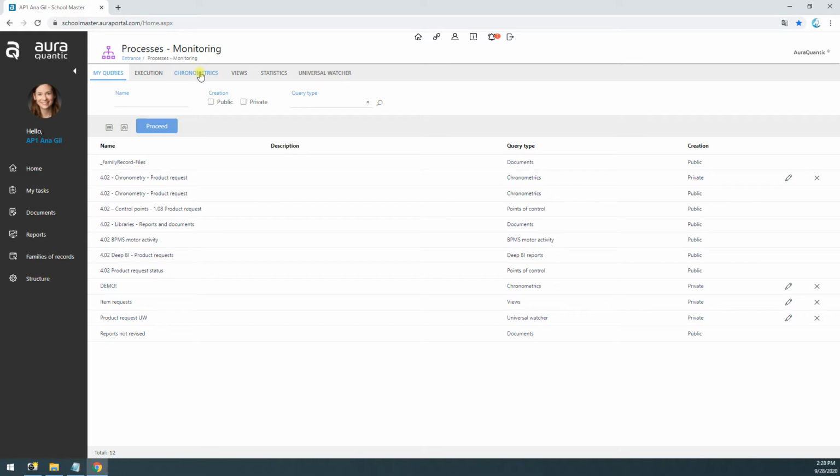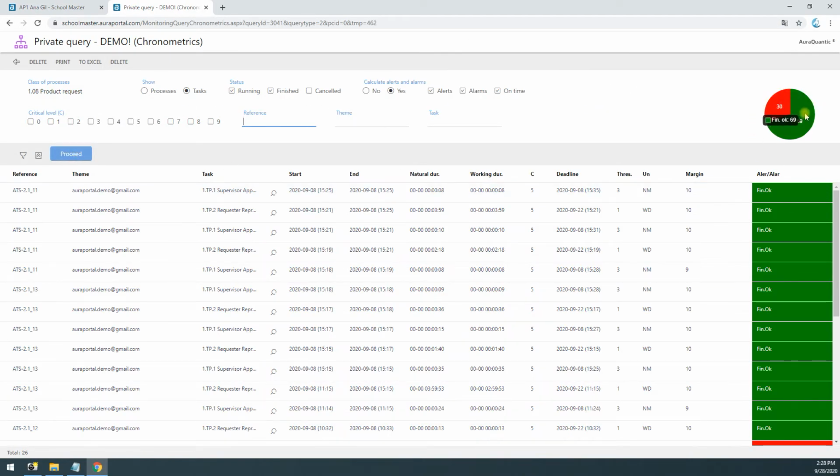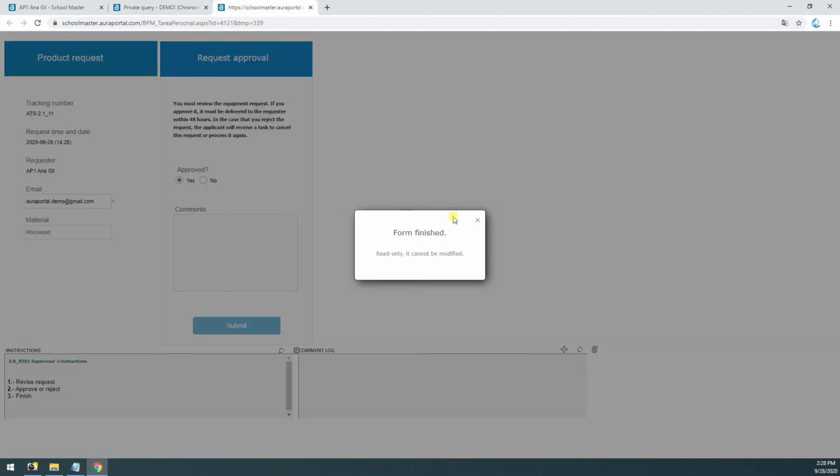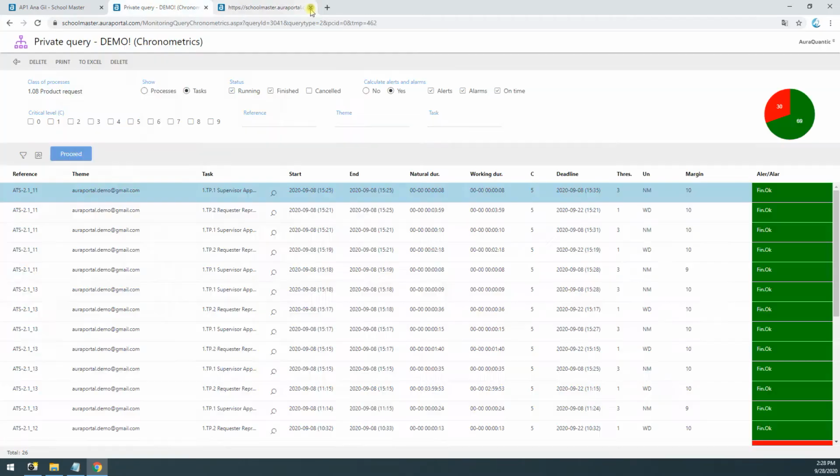Okay, but it is important that a delegated administrator sets up the chronometrics in the process. Or if not, I wouldn't be able to see this data. Because, one second, let me enable my pop-ups. There we go. So in order for me to know if things were finished on time or out of time, I have to set it up. I have to indicate when something has been finished on time or not. If I want, I can also click here and it would take me directly to the task that I'm monitoring here. So here I can see the information of the task.